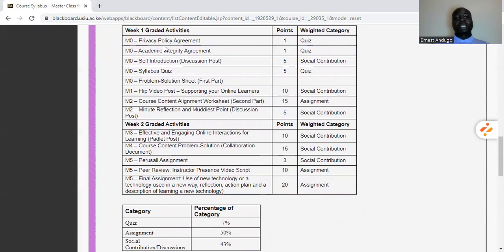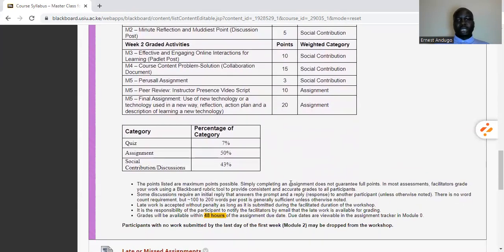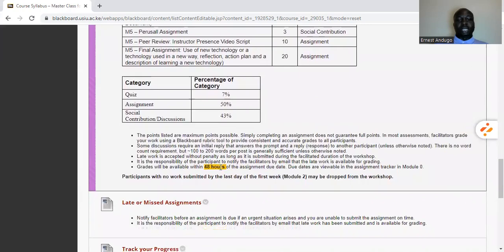So for instance, the privacy policy agreement is a quiz worth 1 point. And the final assessment, which is an assignment, will be how to use new technology in a new way. And you find that that's worth 20 points. So please take your time to go through this weighting. So in total, quizzes about 7%, assignments 50%, and social contribution / discussion we have 43%.